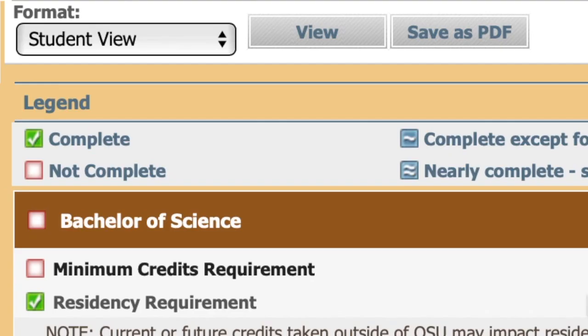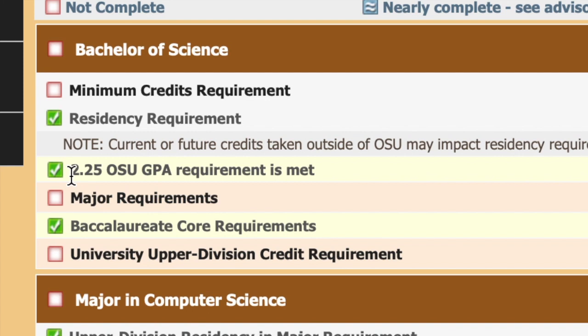So to start, you can see we have this legend that lets us know anything that is completed will be in green. Anything not completed will just be an empty checkbox, and anything still in process, nearly completed, that will be in blue. So depending on your major, your Mydegrees is going to look different if you're getting a Bachelor of Science or Bachelor of the Arts. So I'm getting a Bachelor's of Science, so you can see that right here it says that I have not completed my major requirements, so I'm obviously not done with my degree.